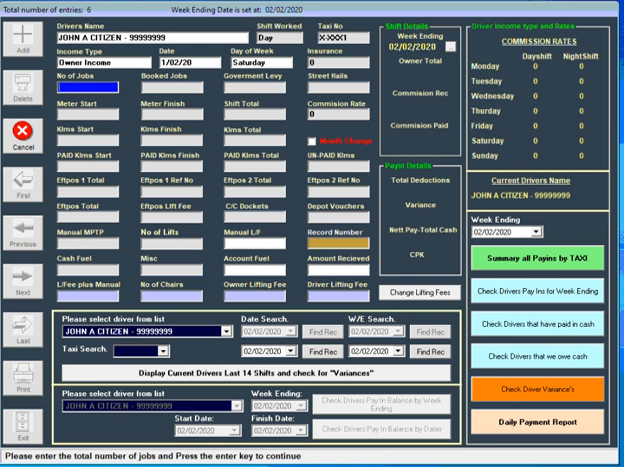Now the number of jobs is the total number of jobs that was done for the shift. We're going to put today 15. Now, the book jobs, these are the ones that are dispatched by the depot. So, today's sample, we're going to have 10. As you can see, there's automatically a government levy of $11 just being put in. 10 times a dollar plus 10 cents GST is 11. And the number of street hails is 5.